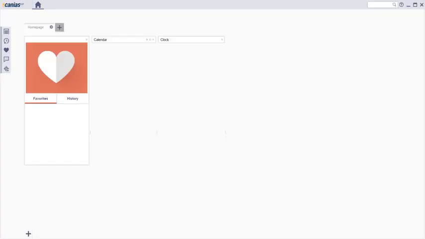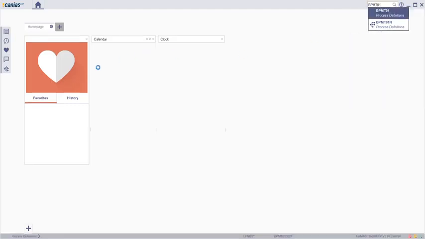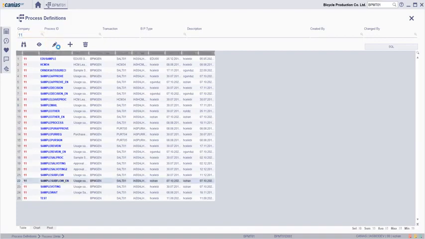Welcome to Kanye's ERP. In order to use the subflow activity in a process, access BPMT01 process definitions transaction. Select the relevant process and then click Change button.